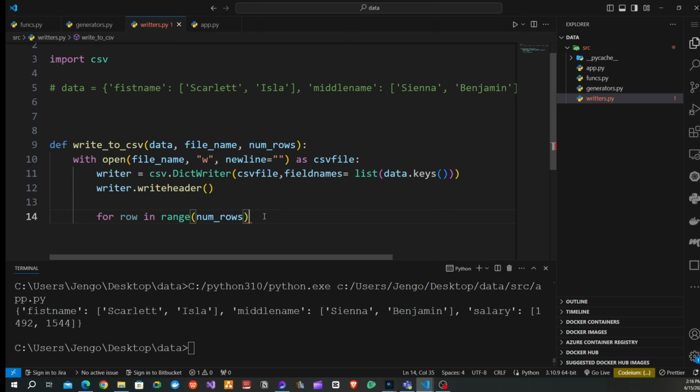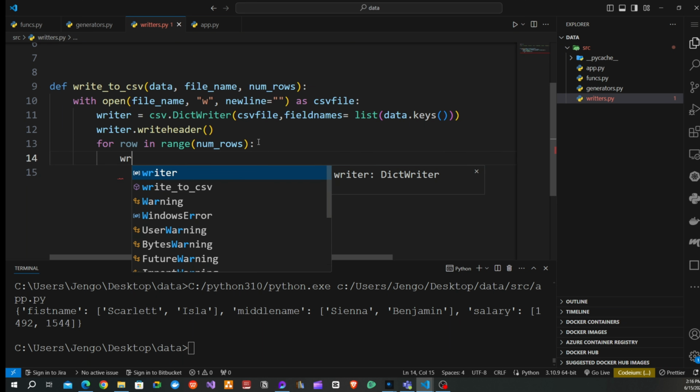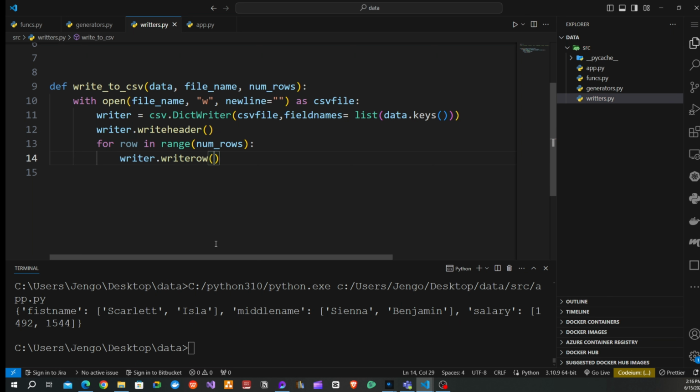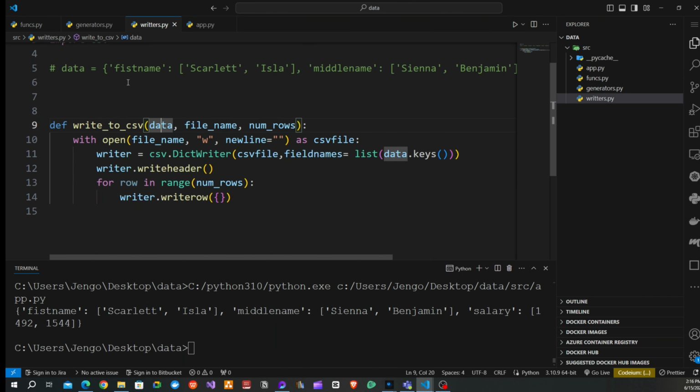The issue now is what are we going to write? We'll be writing each row as a dictionary because this is a DictWriter. So the next thing we need to do is provide writer dot writerow, and the row will be a dictionary. The issue now is how do we extract each row to be written from this data? So what we are going to be doing is to provide each row.